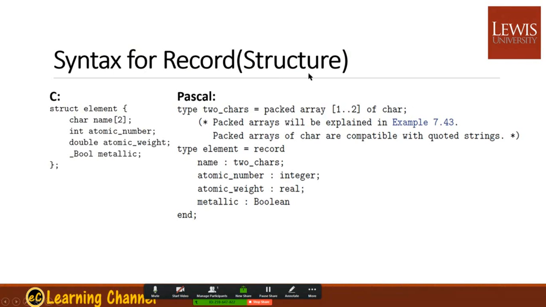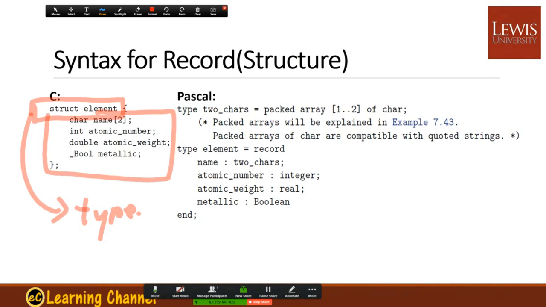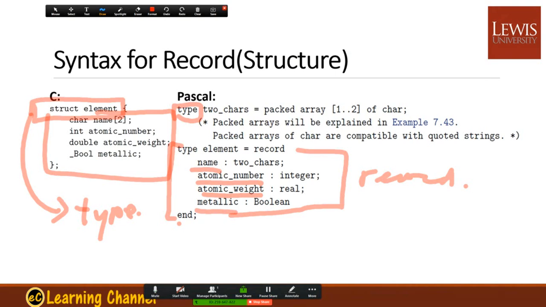So here, let's look at the structure. In the C language, we have such a declaration. And remember that this structure element is actually a type. Then here we have the detailed implementation for that. In Pascal, we have a type declaration, and this is a record. In this record, we have name, atomic number, atomic weight, and metallic.